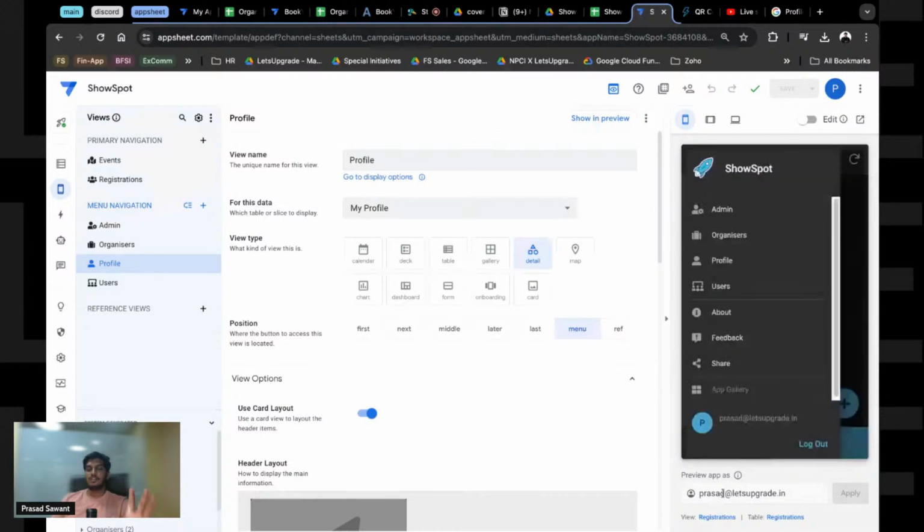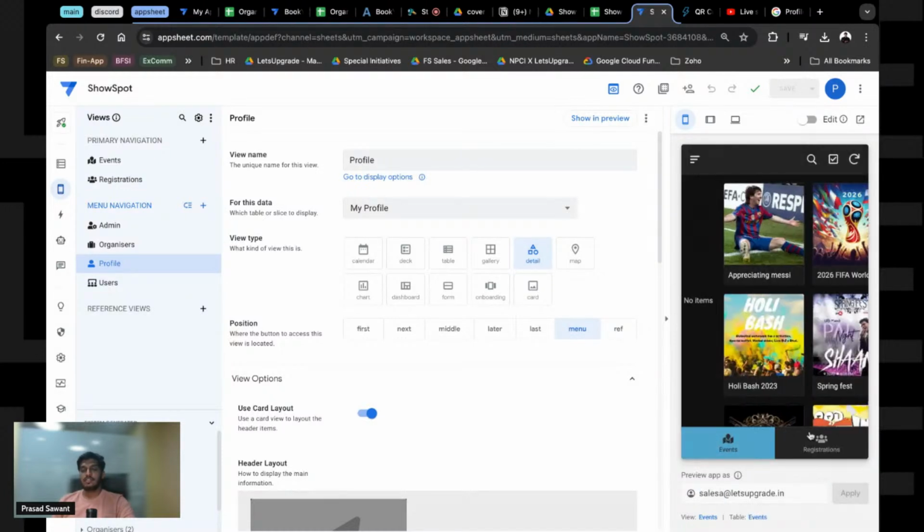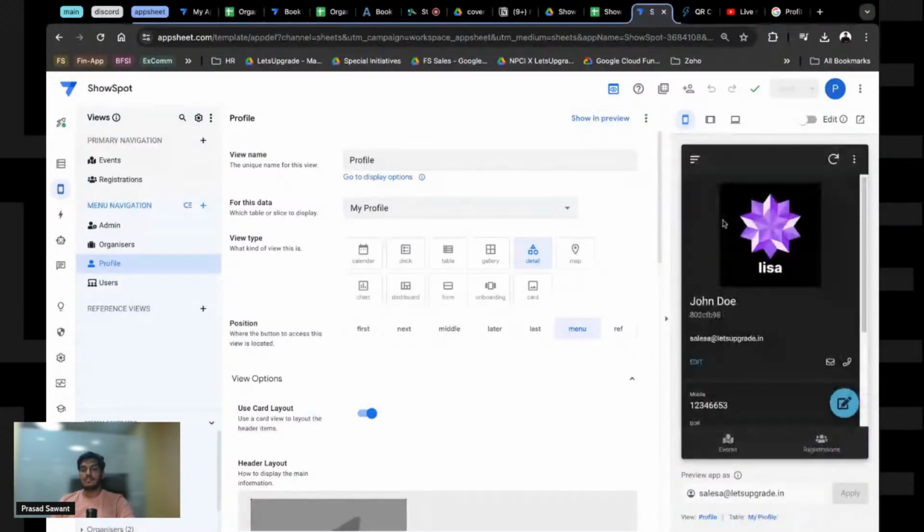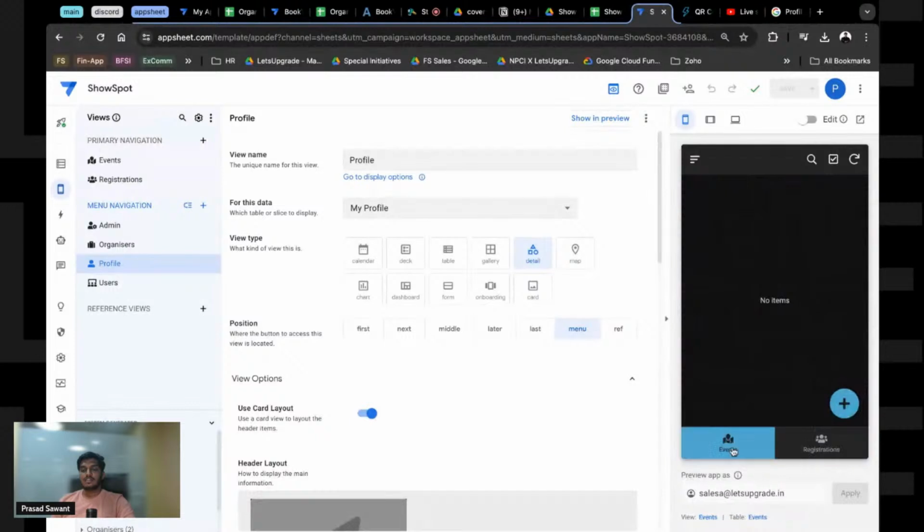This is for the admin and organizers, because in admin and organizers currently I have put my same email. So for the demo purpose, now if I put sales A, that is going to be my user email ID. If you see, a lot of things vanish away, right? It's only just three things: events, registrations, and profile.